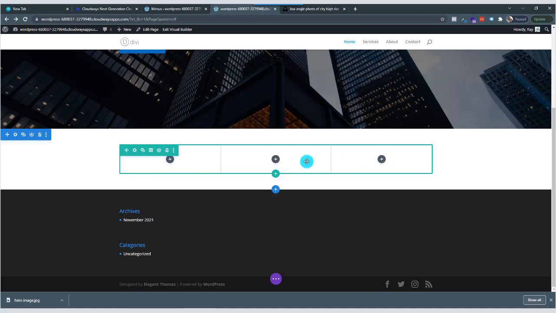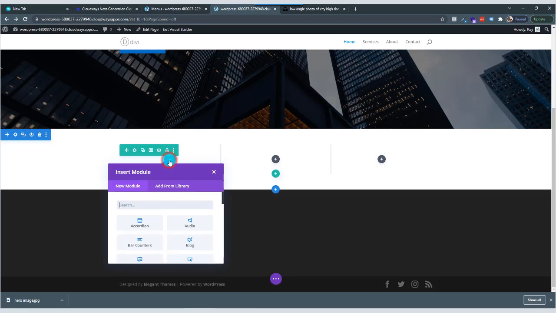Now here we have the 3-column layout. Inside here, we can place any module that we want. If we click on this plus icon and scroll, we can see accordion, blog, we can place a button, comments, email opt-in, icon, login form, map, and so much more. What we want right now is something called a blurb. Why they call it a blurb, I have no idea, but that's what we want. So let's go ahead and choose blurb.